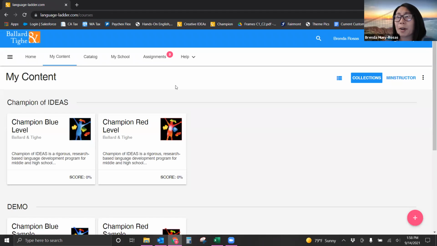In Champion, you are going to have access to two colors, red and blue. Red is going to be your level 1s and your level 2s. So students who have some English already will start in level 1, and then of course your level 2s. If this is too difficult, you have something called Frames for Fluency that can be used with secondary students to give them that foundational language to get them started.